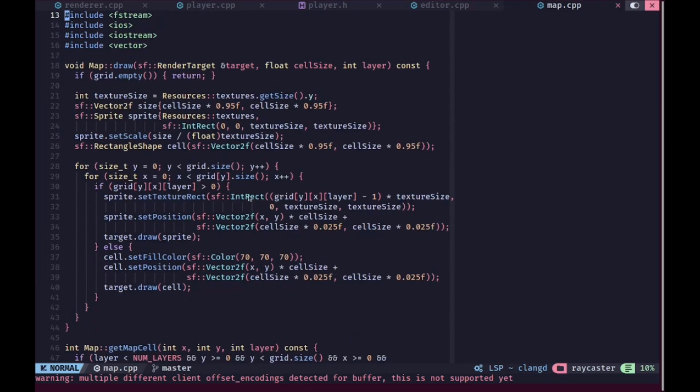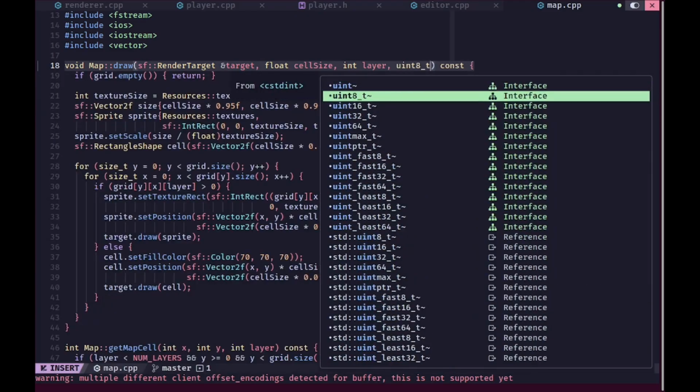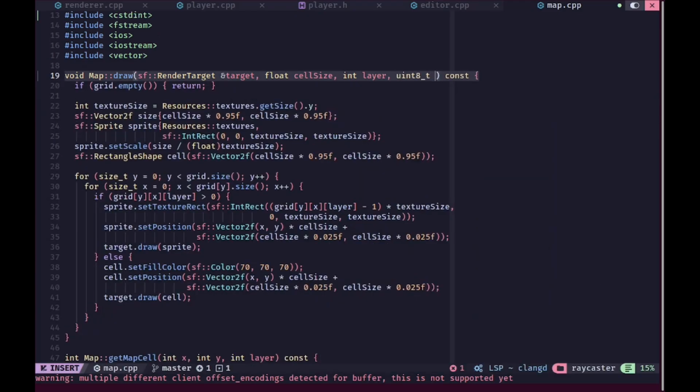So I'm going to open up map.cpp here. You can see that we are basically drawing all of the grid cells here, and that's alright, that's working. But what we will change here now is that we will allow it to actually take a special argument. So we are going to allow it to take an unsigned integer here as an argument, which is going to be the opacity, or let's just call it alpha.